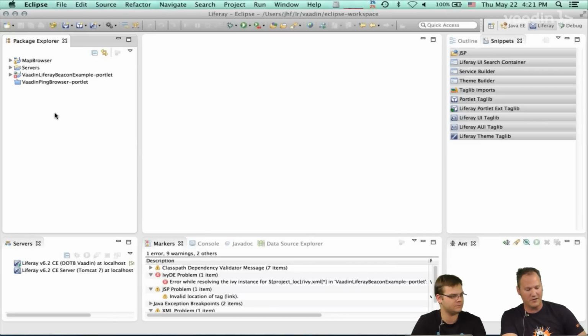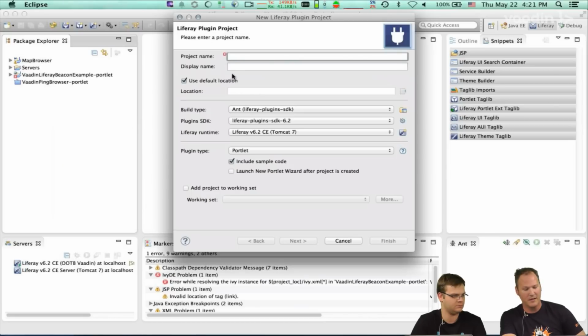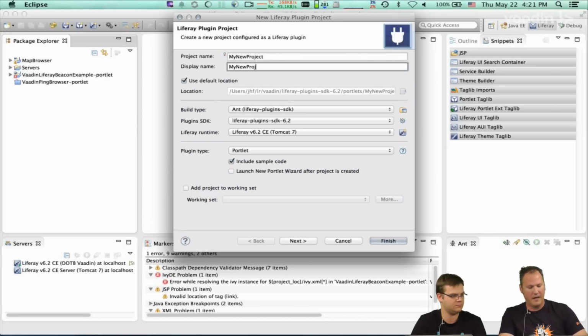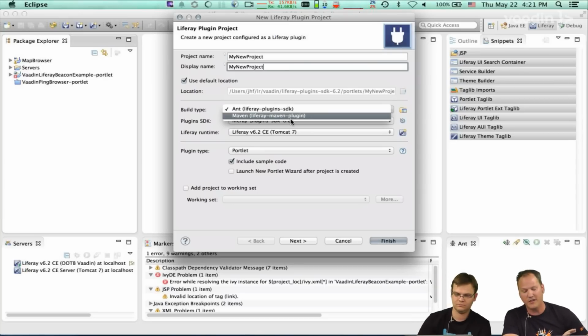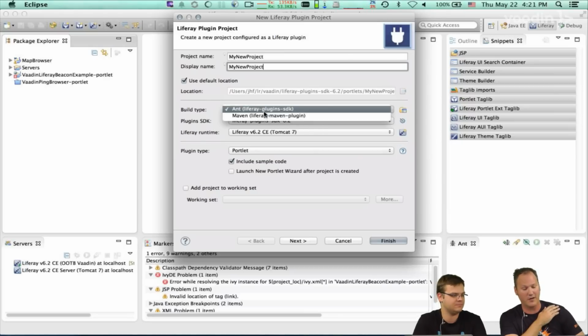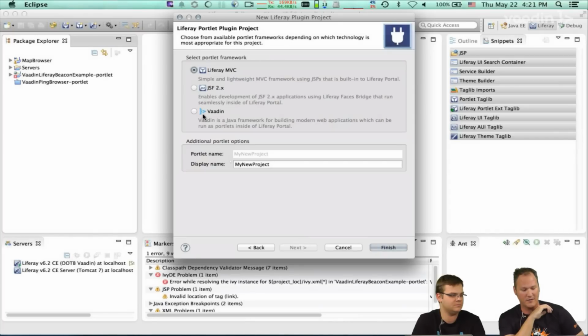Once you've installed it, you can start creating servers and projects. I'm just going to create a quick plugin project and give it a name, my new project. One of the things we support is Maven. Unfortunately, we don't currently support Maven for Vaadin projects, and that's where Mac is going to show us the way. But for now, for demo purposes, we're going to use an Ant-based deployment. We're going to choose the out-of-the-box Vaadin version, which is Vaadin 6.8 in Liferay 6.2. Click Next, and here I get to choose Vaadin.